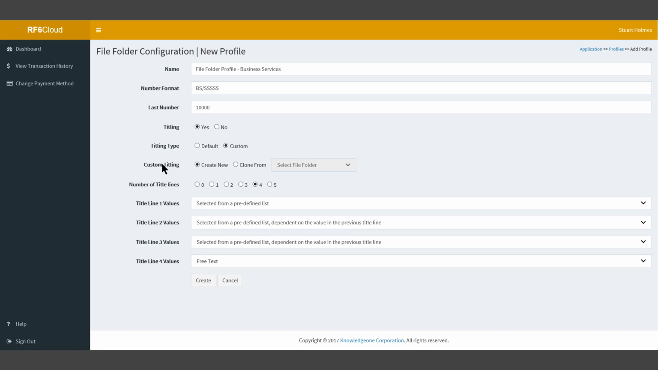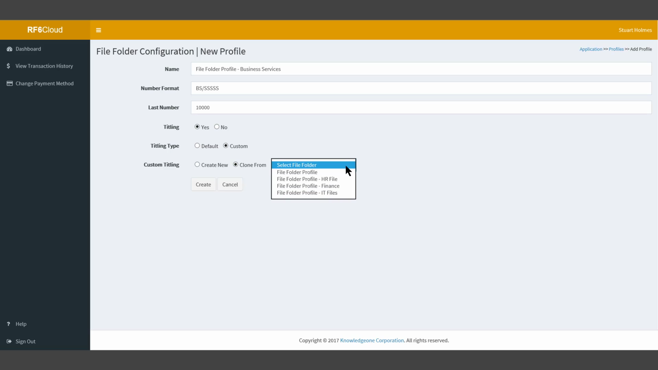Alternatively, in our custom titling, rather than creating from scratch, we can actually clone from an existing file folder format. So by selecting Finance and clicking Create, we will replicate and clone the structure that's been created for our file folder Finance.